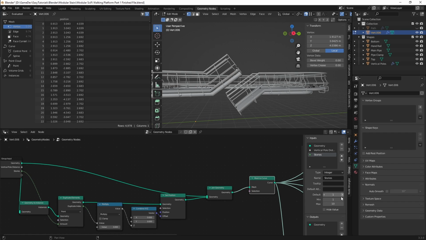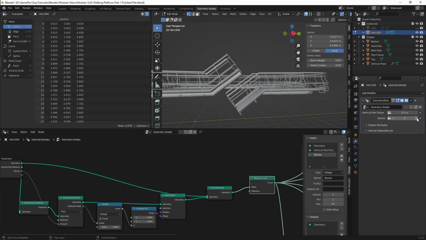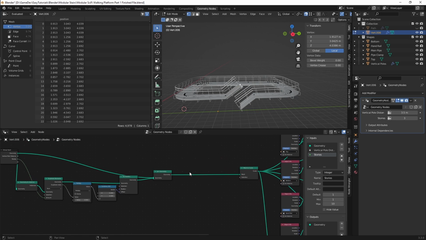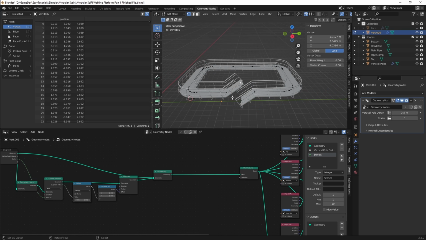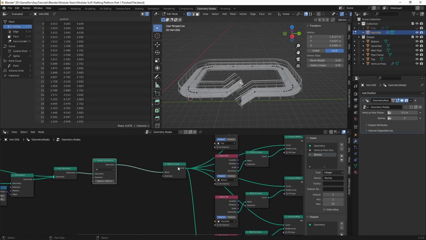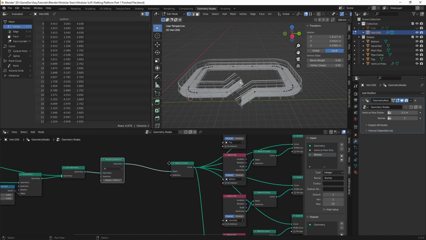And let's input the amount of stories to 2 or 3 just to test it out. We also need a way to join the vertices together where they meet. For that you can use the merge by distance node. This will merge the matching vertices together depending on the distance, and then we can convert it into a curve and move ahead with the other logic.